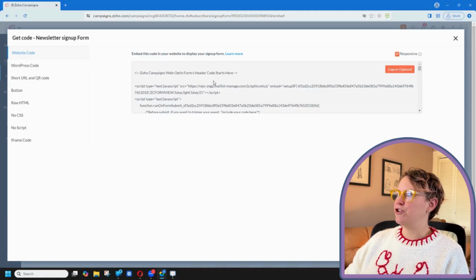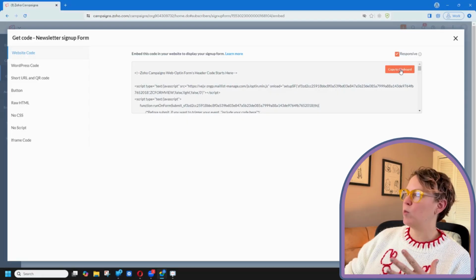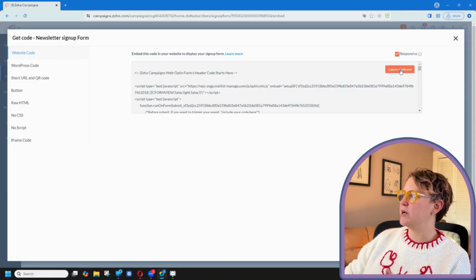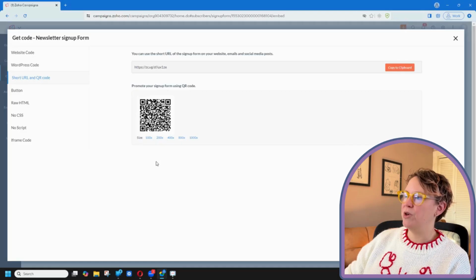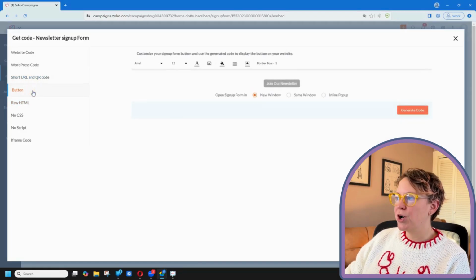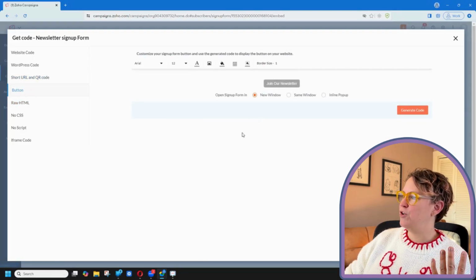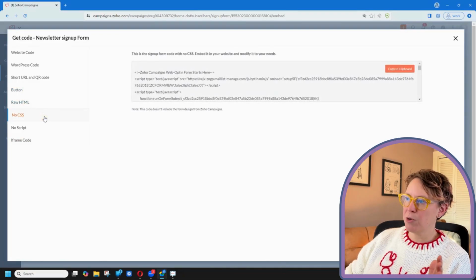This is your standard website code. You would just grab it, copy it to the clipboard, and drop it into whatever website you're updating. You also have a WordPress-specific option, you have your QR code, you can put it into a specific button, you've got your raw HTML, and you've got your no CSS option.